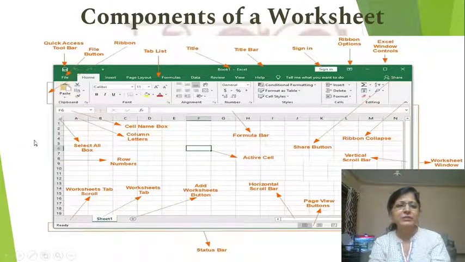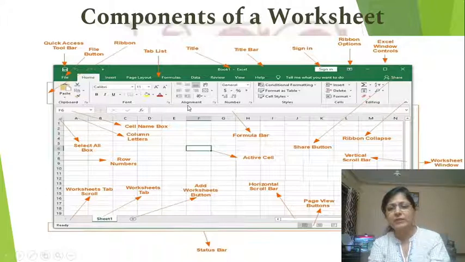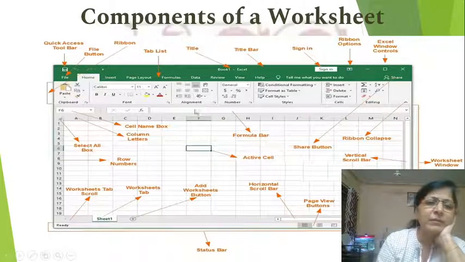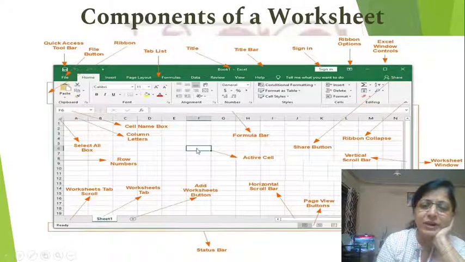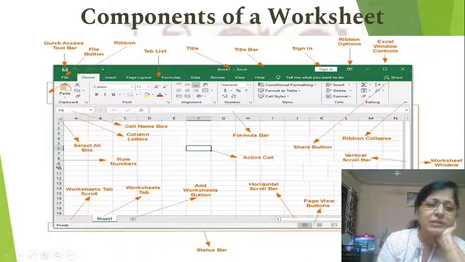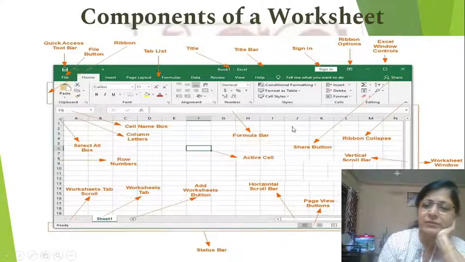Now you can see over here this white portion. This is called a ribbon, in which you have all these different groups. So you have clipboard, font, alignment, numbers, style, cells. All these are the different groups. And below that you have the name box here, and you have the formula bar here. Now in the formula bar, whatever you have written in the active cell will be displayed in the formula bar over there. Okay. Now these are the row numbers and these are the column headers.